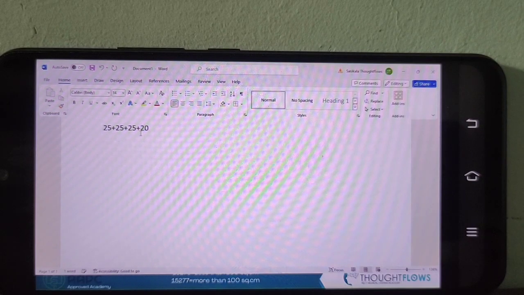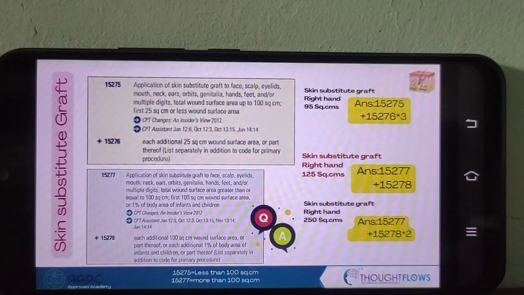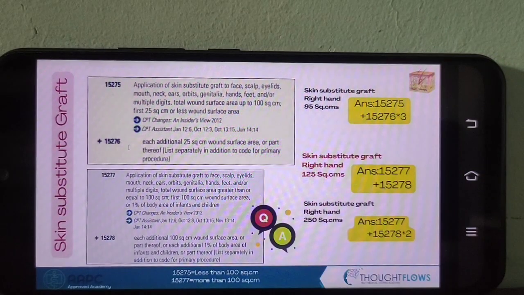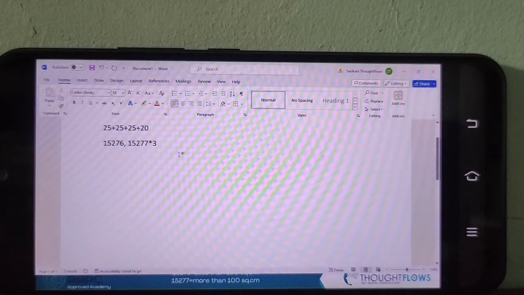For first 25, 15275. Then the remaining how many units? 3. Am I right? 15275 and 15276. So for first 25, 15275, then the remaining 3 units, 1, 2, and 3, 15276 into 3.